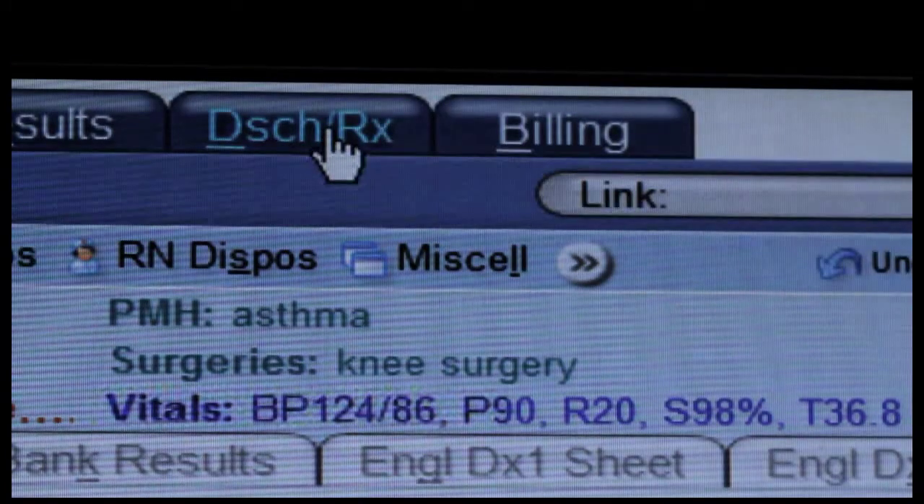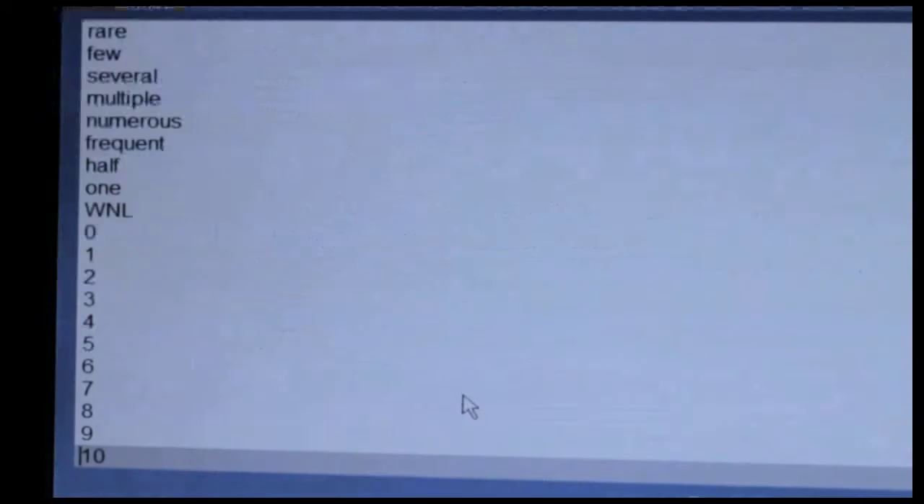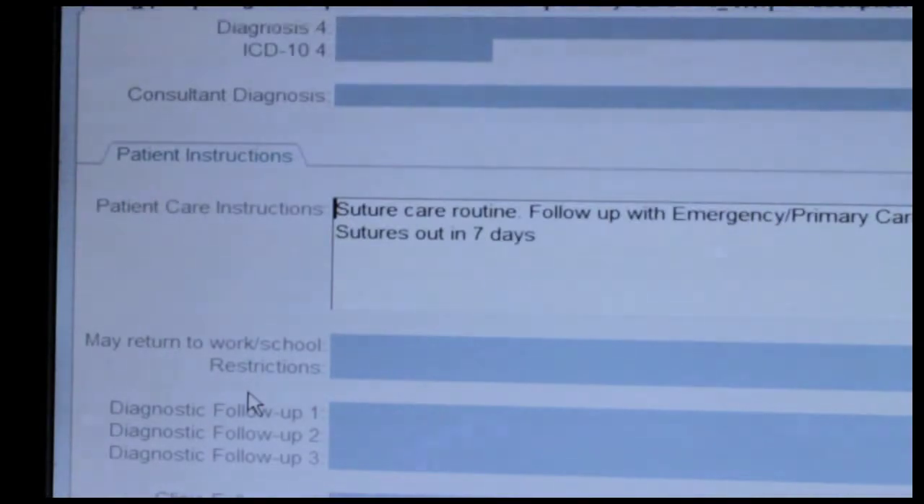To document your discharge instructions, just click on the Discharge Treatment tab and scroll down to the Patient Care Instructions. Here, you can either free text or pick from a series of canned notes. For this example, we pick Suture Care Routine, and we can specify what day we want the sutures to come out.